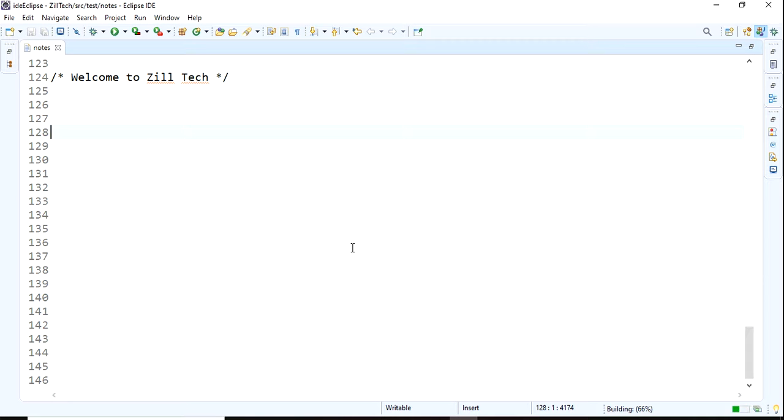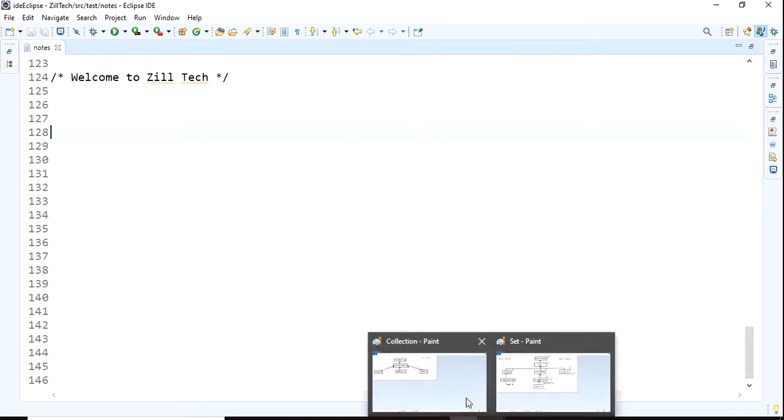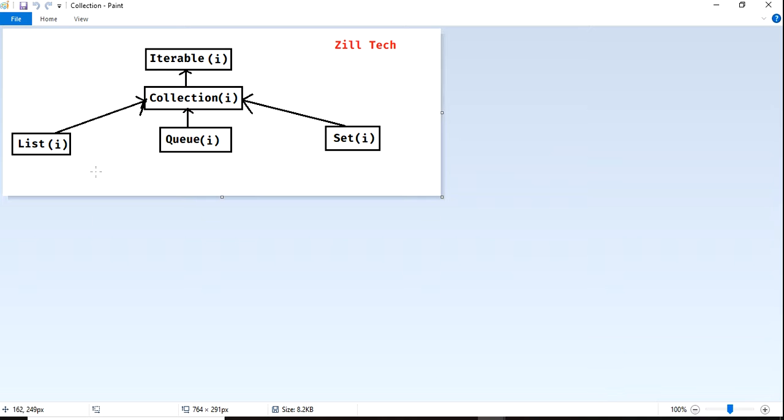In the last few videos, we have started a discussion about collections. In collections, we already finished the list interface. In the last session, we discussed the stack, vector, linked list, and array list. Next, I want to move to set. I'll talk about queues later. Now I want to discuss set.